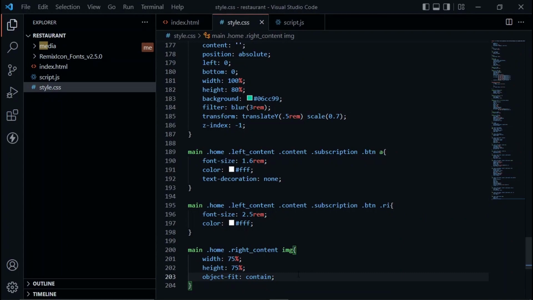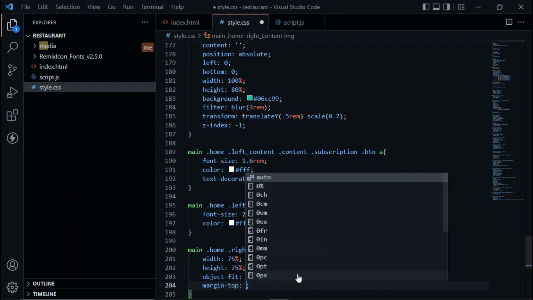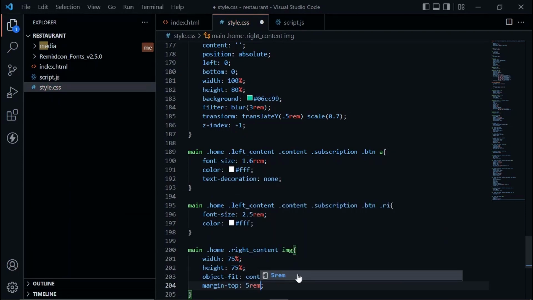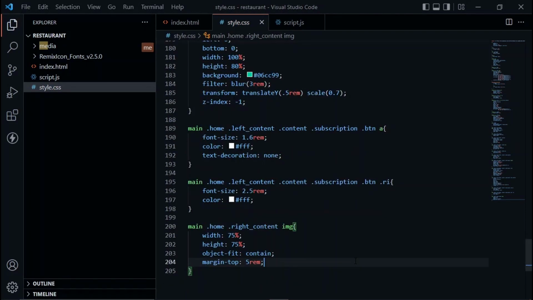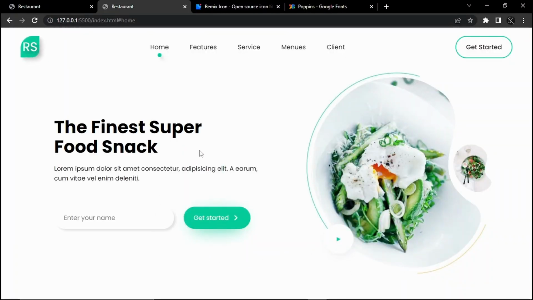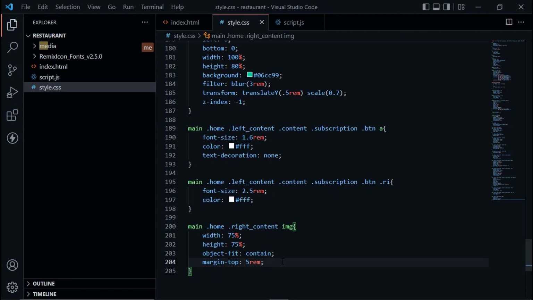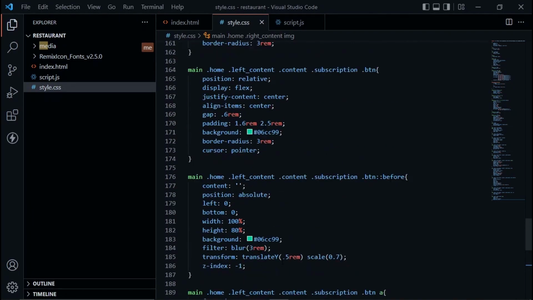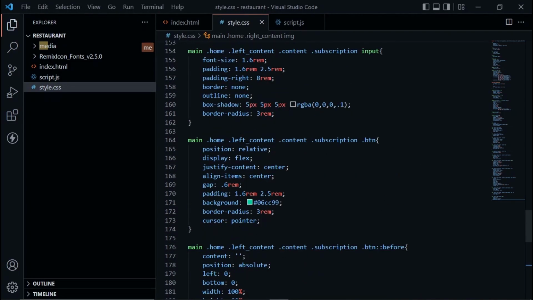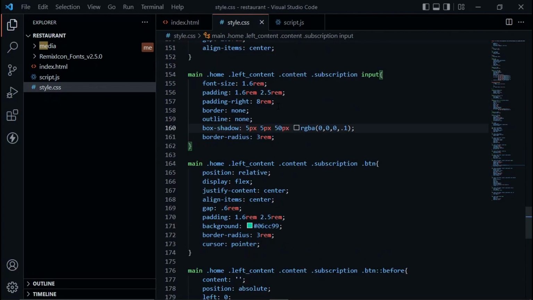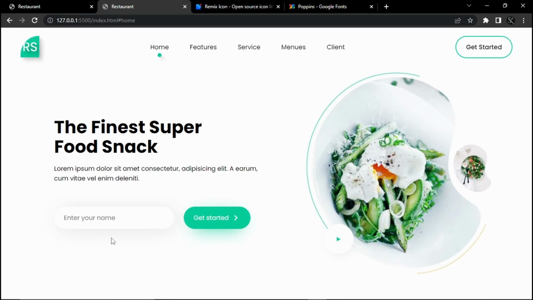After that we will set margin from the top, it will be 5 rem. After saving this file, you can see how our website landing page looks here. We will change the blur rate of this input box shadow because it is not looking so good. Here we will change the box shadow blur rate from 5 to 50 px, and now you can see that it looks good.